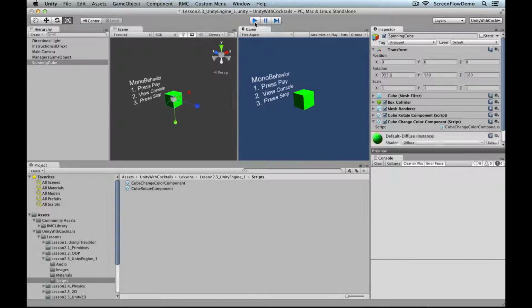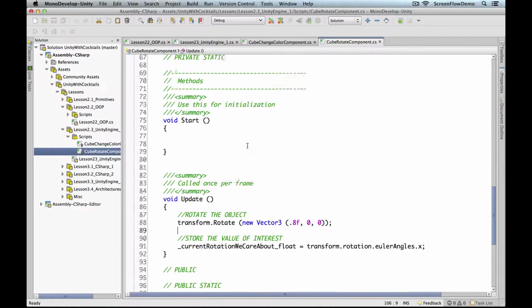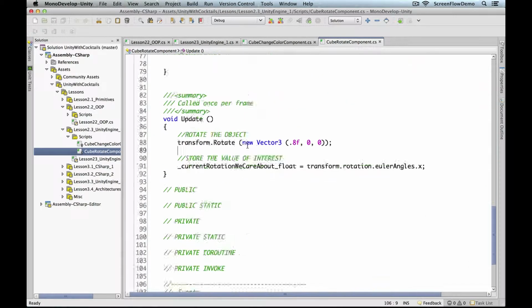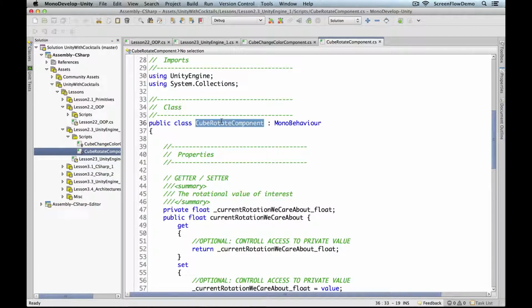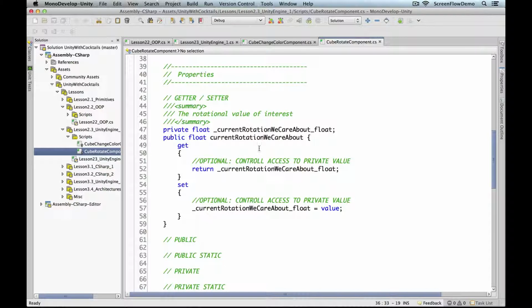All right, so let's take a look at how all of that is happening. First, the rotate. So inside the rotate component, we're extending MonoBehaviour, as we always do. Then we've got a setter getter here. So from the outside of the class, we have a public property, current rotation we care about, which is my custom variable that just gives the X rotation value, in case somewhere outside of this component we want to be able to access that.